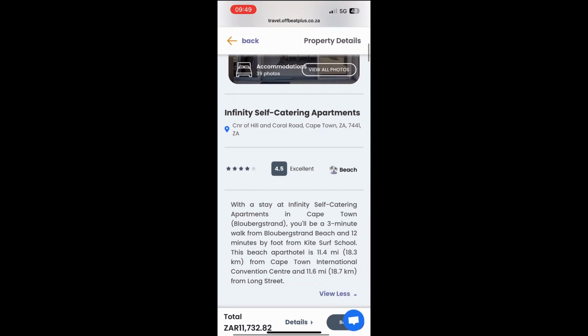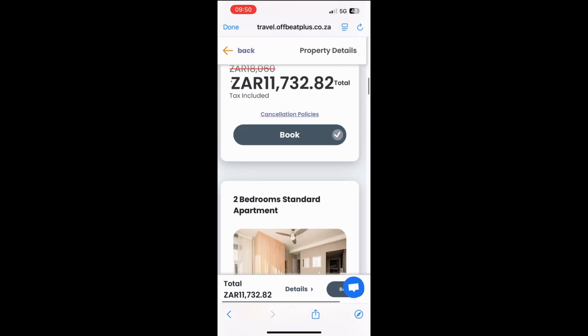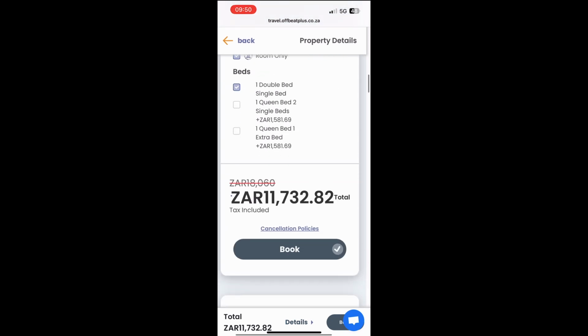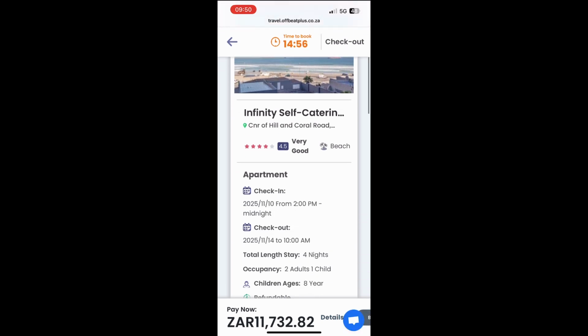Look through the different rooms available for your dates and the corresponding prices. If applicable, you can add meals to your booking as well. Once you have decided on the room you would like, click the Book Now button after selecting the room you would like to reserve.